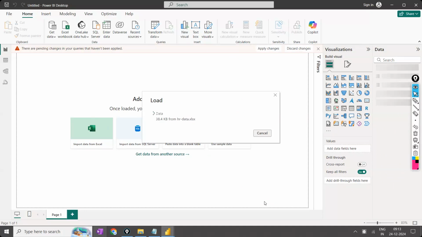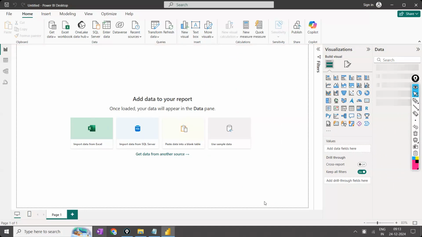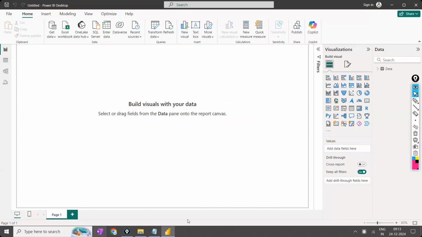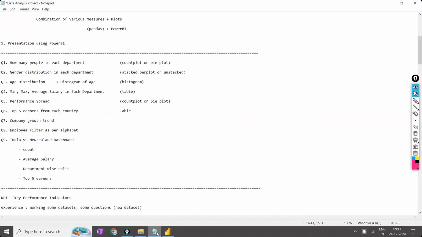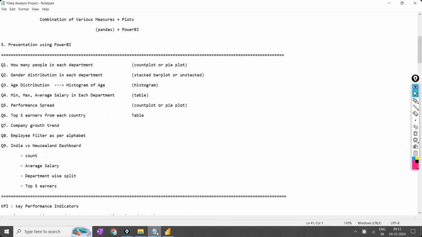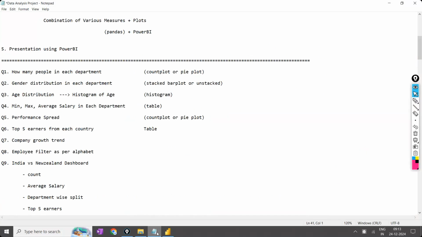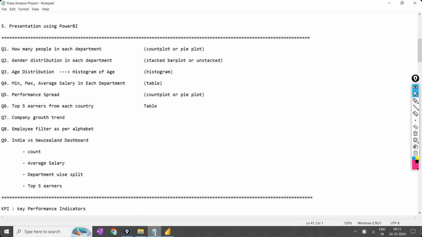in the last class we already completed question number 1, question number 2, and 3, along with 4 also: the minimum salary, maximum salary, and spread. Question number 5 is also completed, that is the count plot. Now we are going to move on to question numbers 6, 7, 8, and 9. The last one is how to create the dashboard. First, let's start with question number 6.